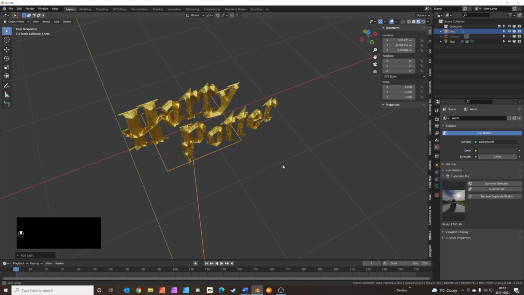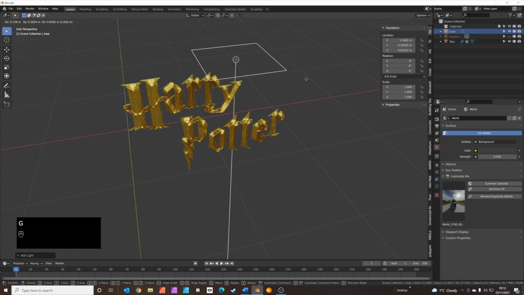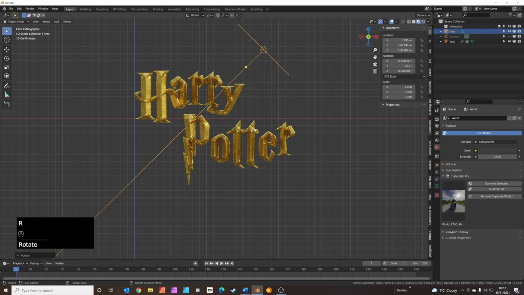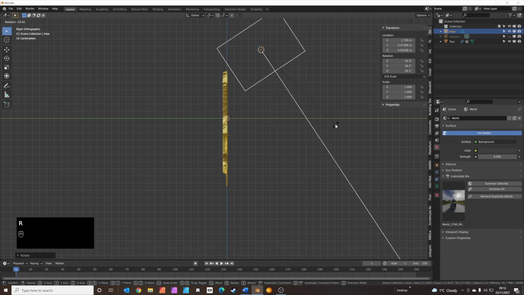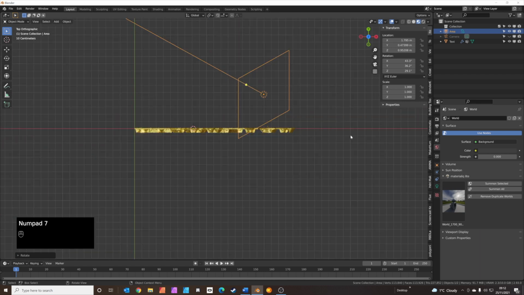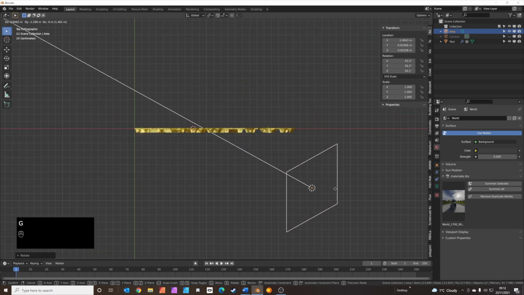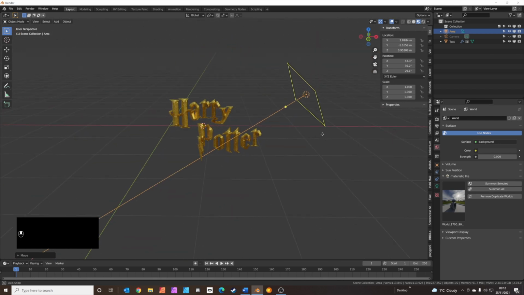We're just going to point it at the sort of the top right of the Harry Potter text. So G to grab, R to rotate, side mode by pressing 3, R to rotate again, and now 7 takes it into top view, and just going to G to grab again. We're just going to position that light so it's kind of on the top right of the Harry Potter.